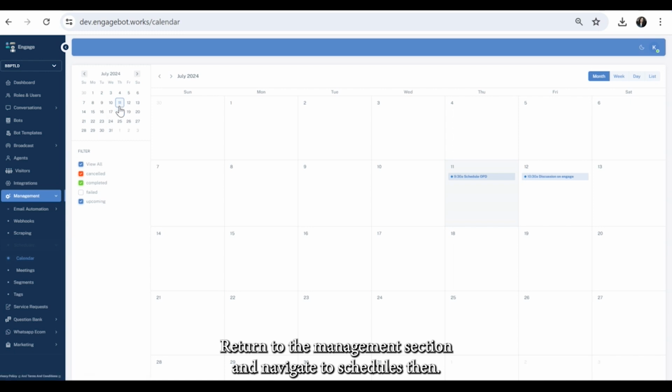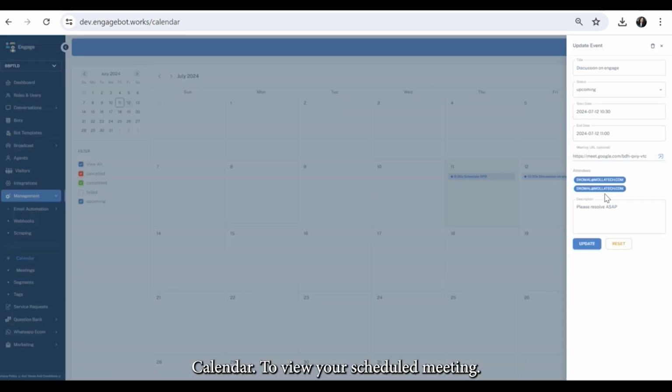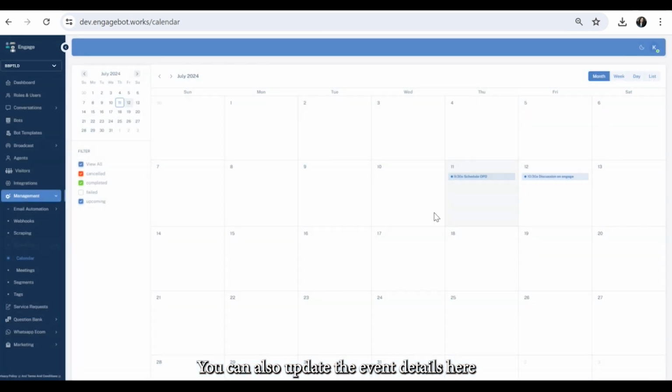Return to the Management section and navigate to Schedules, then Calendar, to view your scheduled meeting. You can also update the event details here.